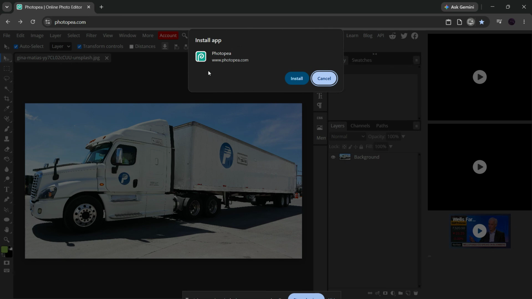After that, your browser will show a confirmation pop-up asking if you want to install the app. Simply click Install and Photopea will be added to your PC as a web app.